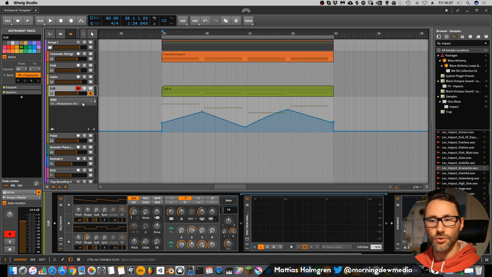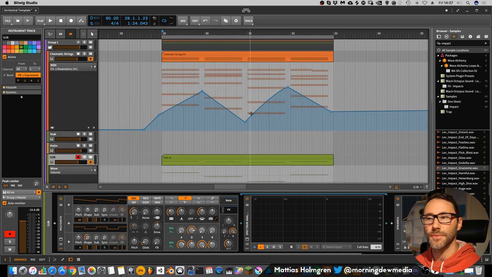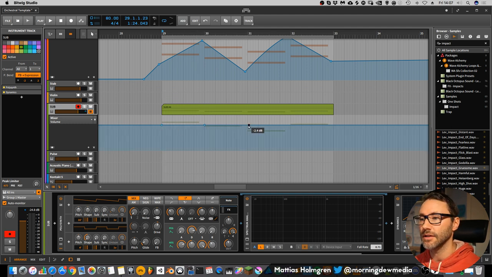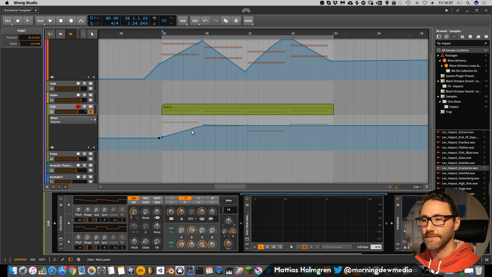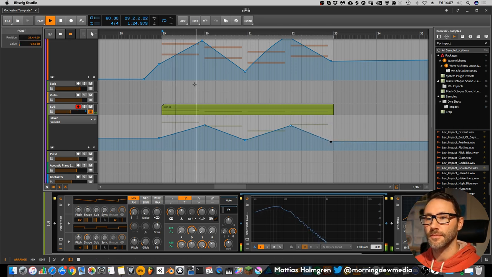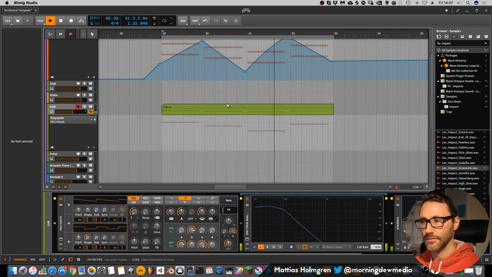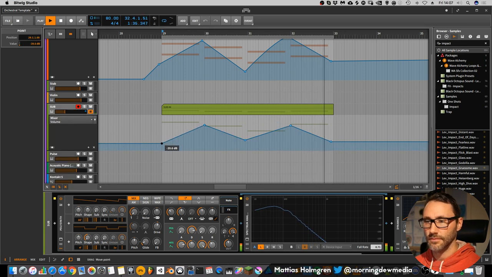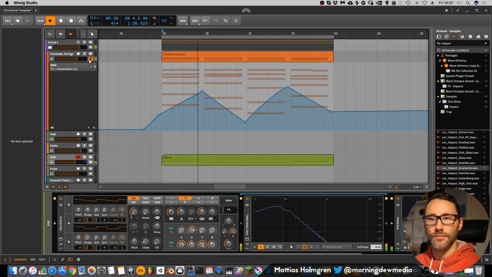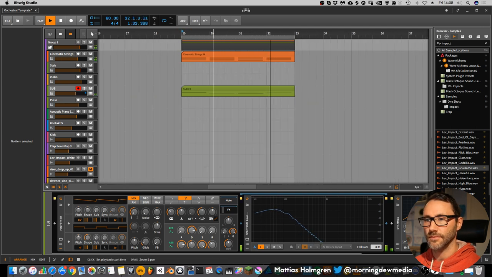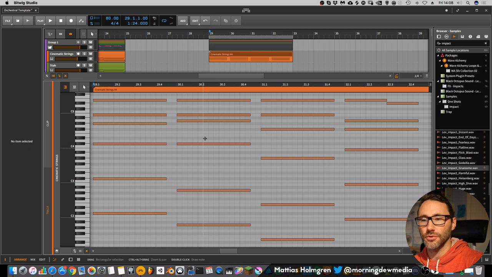We can also do some automation on the volume for this sub bass and follow the curve of the strings, so that the bass will swell with the strings. Okay, so let's see, like this maybe. Yeah, so that's how you do note leading between the chords within a chord progression.